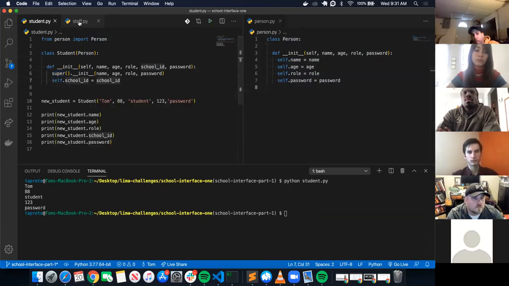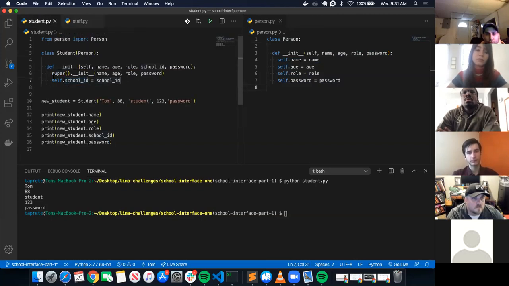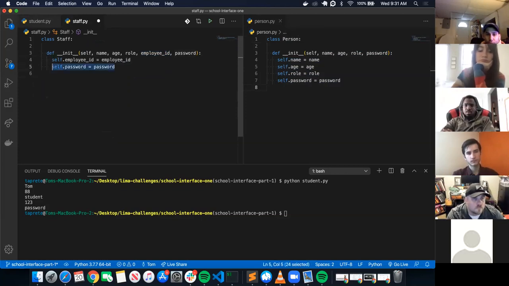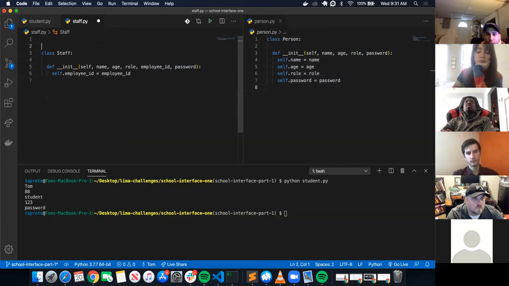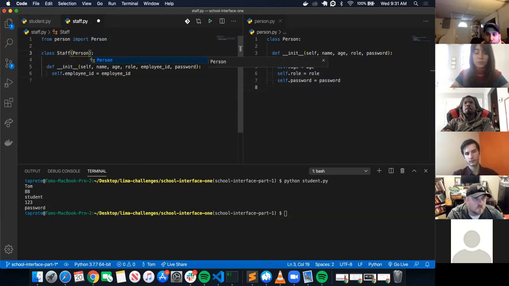All right, so we've done that with students. Now we have to do that with staff. So I can pretty much copy this over. Well, I'm going to get rid of all that. I don't need the password. I need to import from person, import person. I need staff to inherit from the person class. So that's what's happening on line 3.